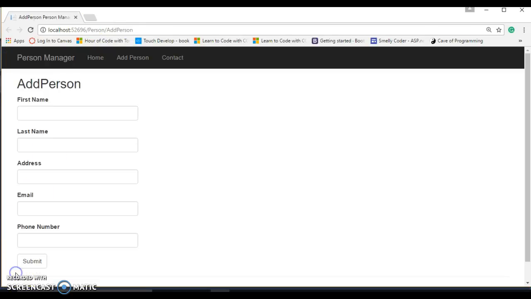I'm sorry, but my computer is kind of slow, but it's redirecting us to the add person page. And I will show it to you in just a second once it loads. Sorry, it's kind of slow. Alright, finally. So this is it. This is my add person page. Very simple. But I will add some information right now.